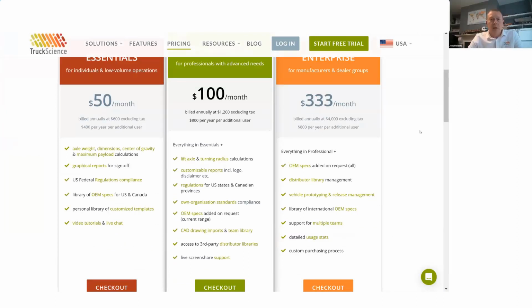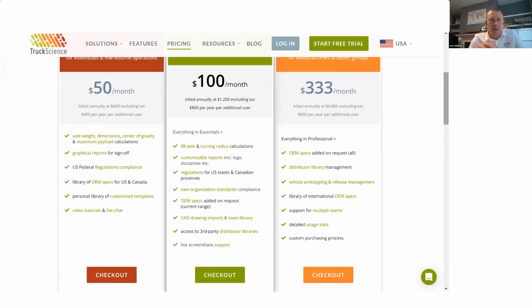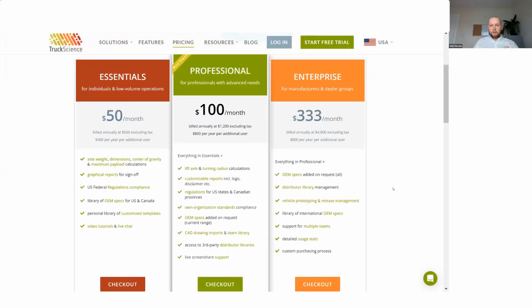Okay, so if you read it from left to right, on the very left, if you just scroll down a small bit there, John, so we can. Yeah. So if you go to truckscience.com/pricing, the Essentials edition has all the features listed there, and the Professional version then has all the features in Essentials plus the ones under Professional.